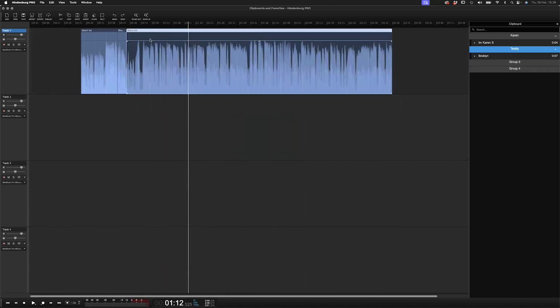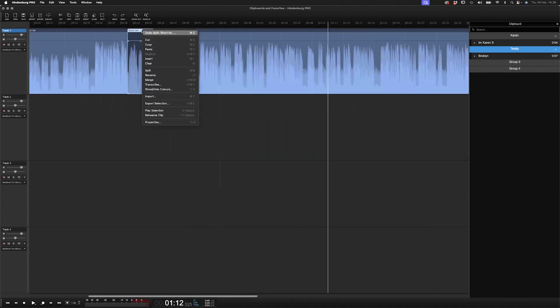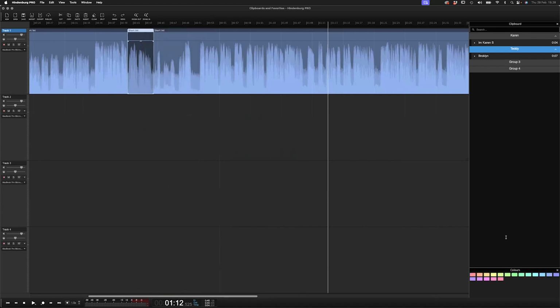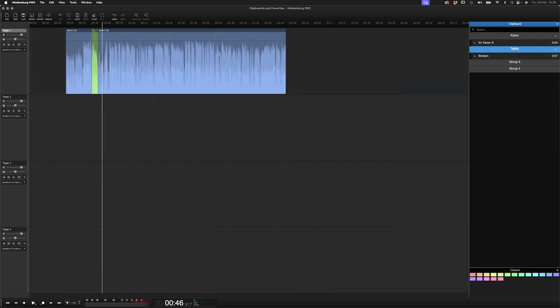Actually, another way of organizing your material would be to add colors. So if we wanted Karen to have a specific color, we could open this little panel down here, which is show hide colors, and then we could just give her her own color. The clipboard over here is, again, a place for organizing your material.